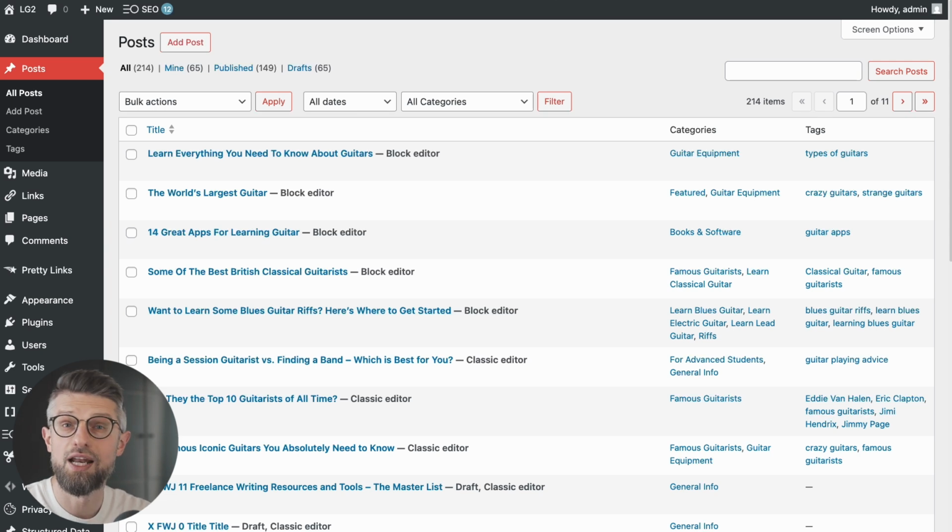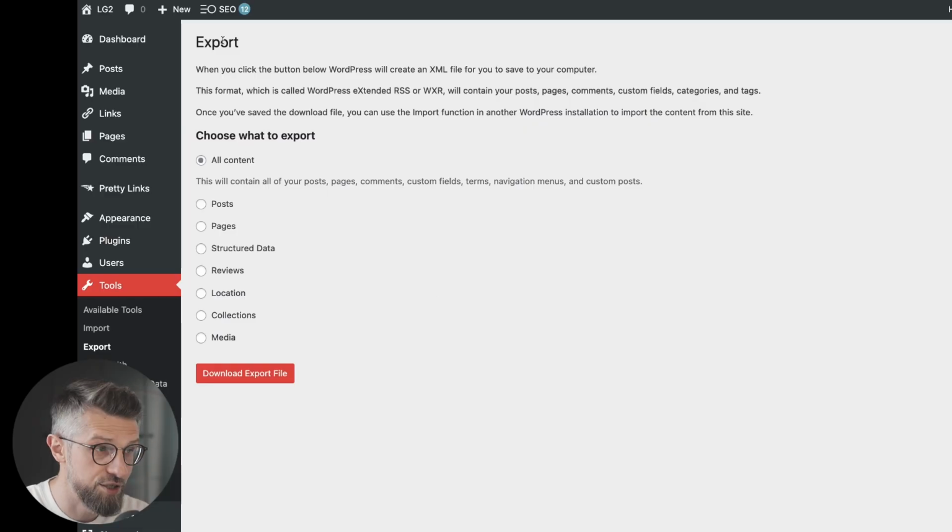So you need two elements. The first element already comes by default in WordPress. Just go into Tools, Export, and hold on, this is not all. I know that this step is pretty basic, but we need it as the first phase of the Markdown conversion. So what you do in Export: all content, download export file. This is it, very simple operation.